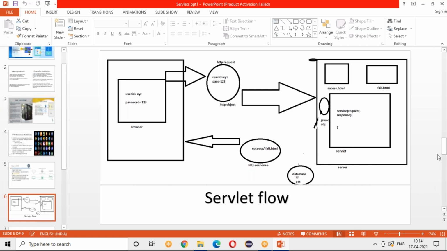Inside your server, if you use Java technologies, as I told you, you will have your servlet, right? Assume this is your Tomcat server. As I told you, when you do web applications, you will be using Tomcat, right? Now you have written Java code, the way you write normal Java code.